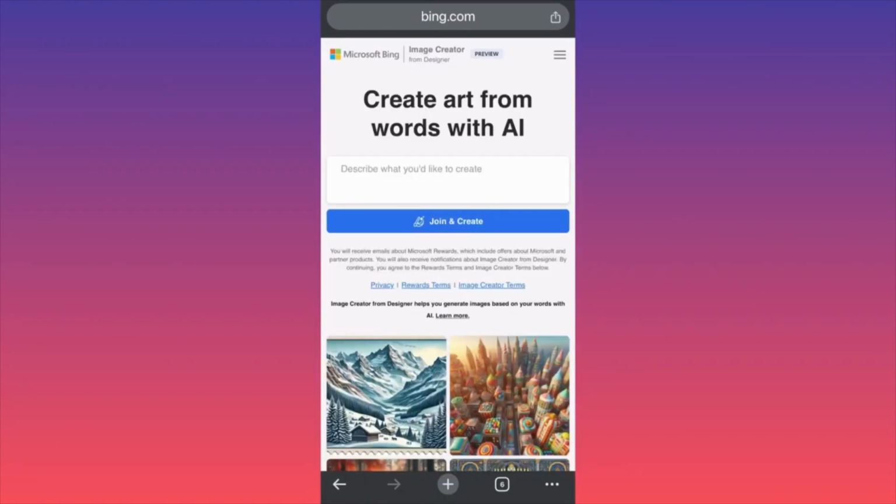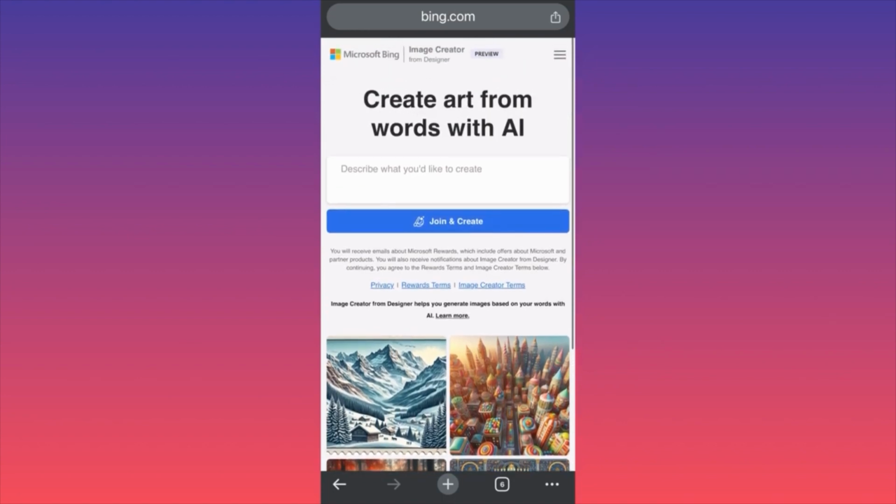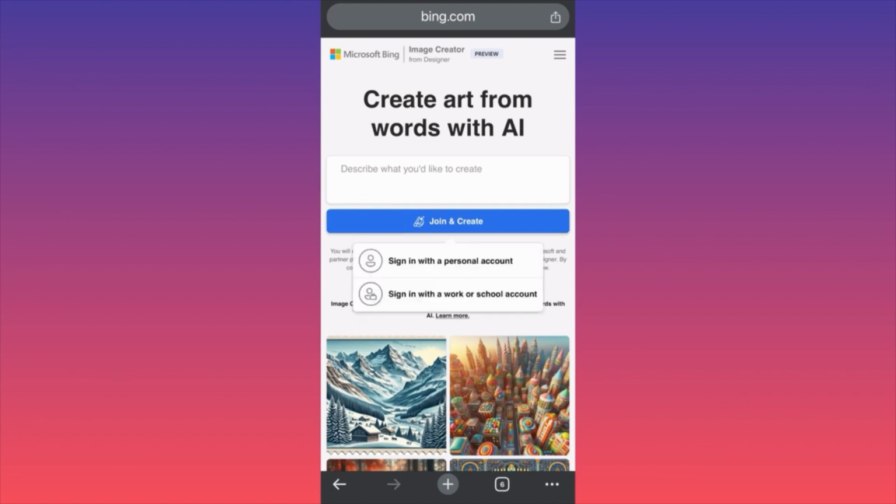Hi guys, in this video I'm going to show you how to use Microsoft Bing Image Creator. It is very interesting, guys, very useful. You will be able to create amazing designs. As you can see over here, these particular images are powered by DALL-E 3, which, as you may have guessed, is extremely powerful. Very important, first thing you want to click over here: join and create. You want to create after you sign in with your account.